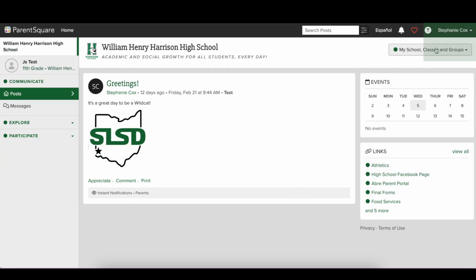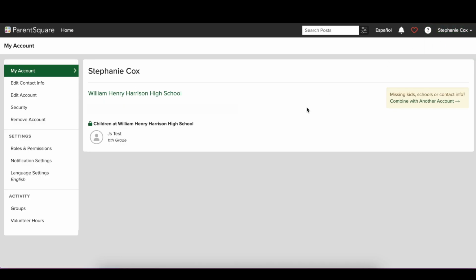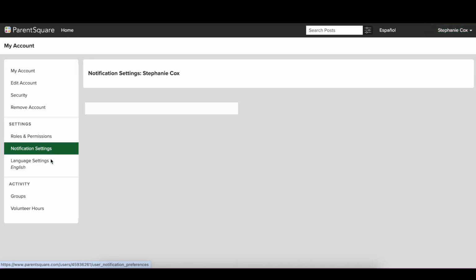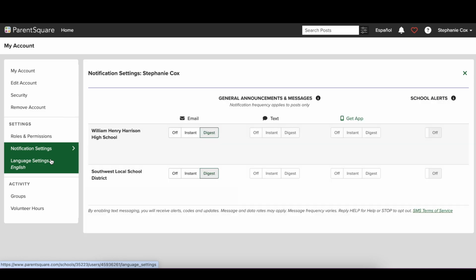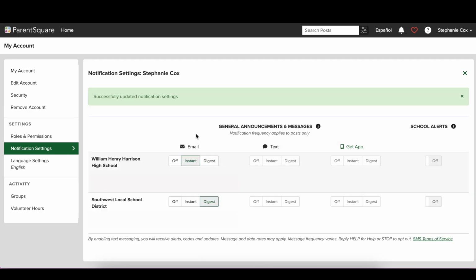If you go to My Account, under your name in the top right corner, then navigate to Notification Settings, you can set how you would like to receive posts from your students' teachers. You can set to receive a daily digest or receive the notification instantly. This does not include urgent messages such as school closures. There's also a Get App link so you can receive notifications on your phone.